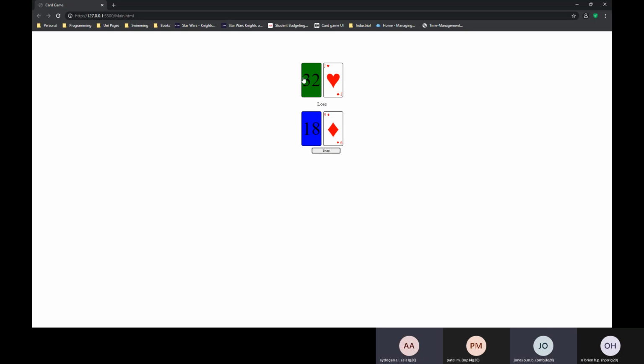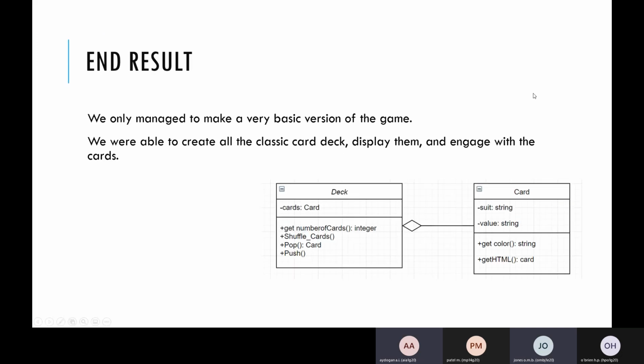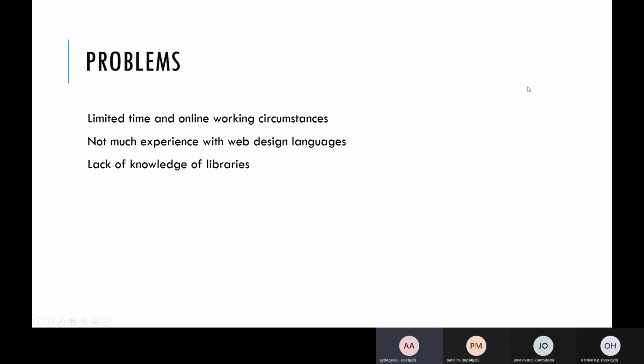The problems we ran into during this challenge were due to the limited time and the online working circumstances. We also didn't have much experience with web design and web programming languages, so we needed to look up a lot of stuff on the internet. But that's part of learning. And we tried to implement a multiplayer mode, but it was harder than we thought. So next slide, please.